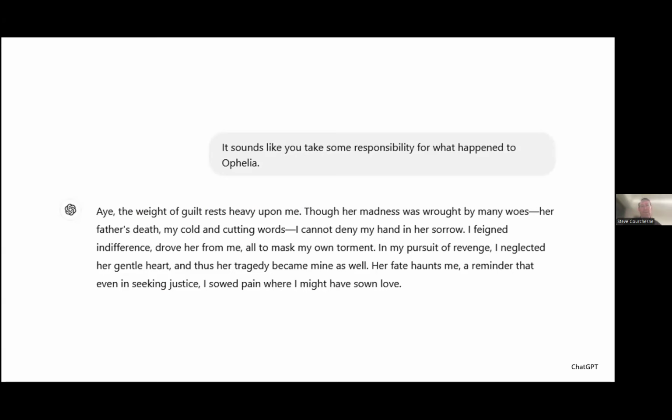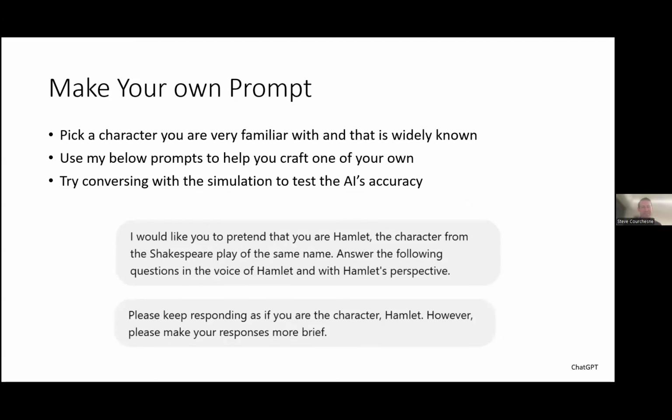And then we talked a little bit longer, but that was my thought experiment, trying to talk to Hamlet. So if you're interested to try something similar, you can make your own prompt to try the kind of thing out. You can pick a character. I suggest picking one that you're very familiar with and that is widely known, because the more widely known, the more there is about that character, then the more likely it is that the training data will have been there to feed the large language model and allow it to assume this character's identity.